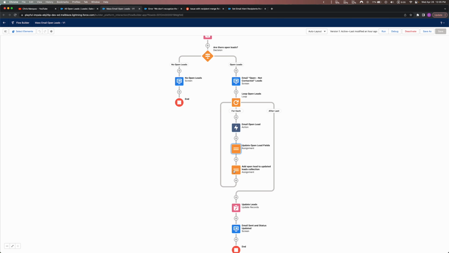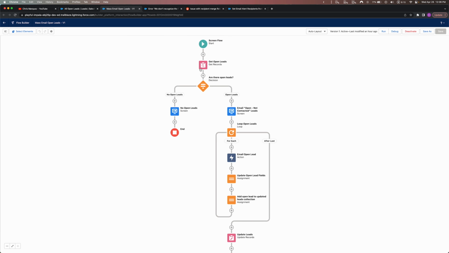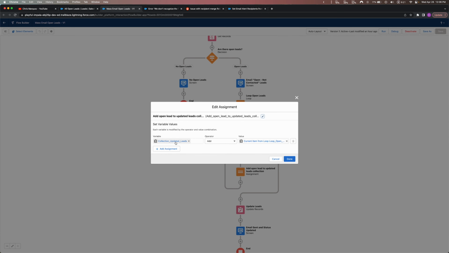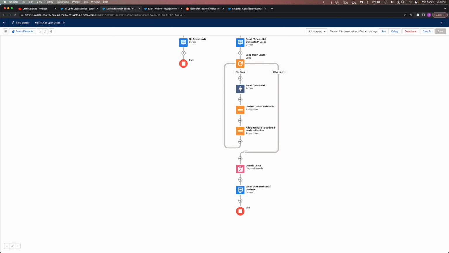And then at the end, as I explained in the previous video, for some reason you can't just do an update records on the record that you retrieved way up here. So the way to get around it is by adding that current record that we're iterating through to a new collection variable that we created right here called collection updated leads. And essentially, once that's done, we loop through all those records.